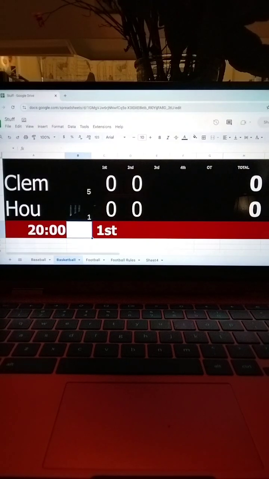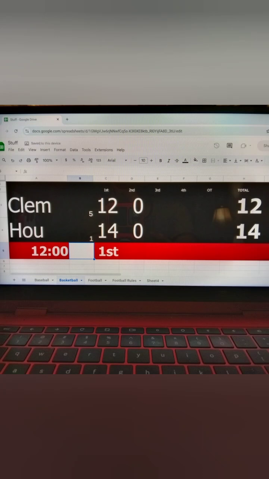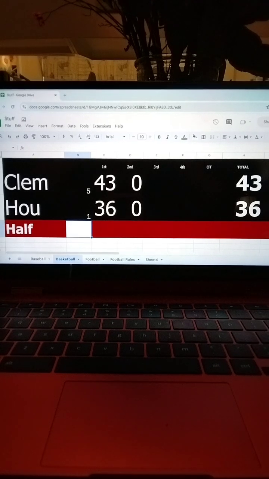And here we are, our other 5 versus 1 seed here in the Sweet 16. Clemson takes on Houston. Here we go. Clemson with a 43-36 lead at the half. It's still anyone's game.